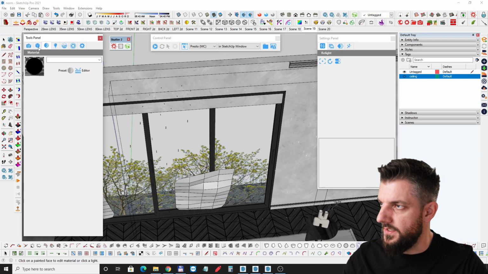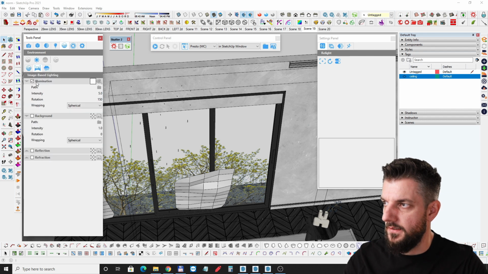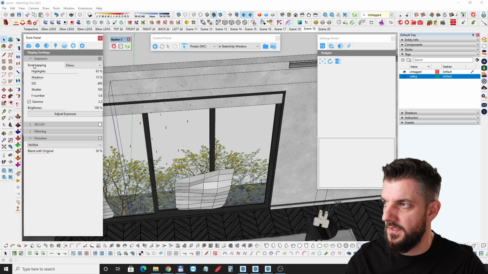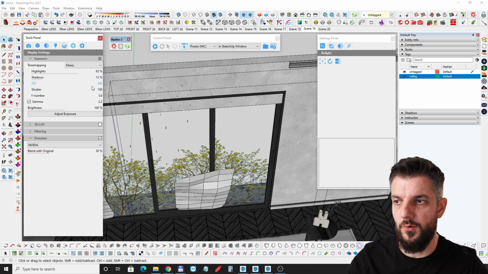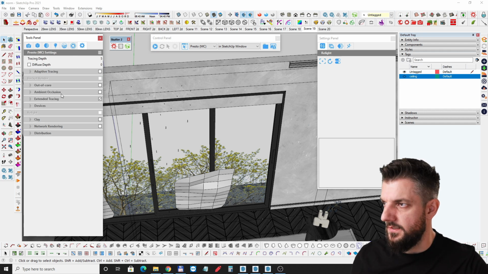Our lighting is just the sun, with some soft shadow, and for the illumination I've put just a white color, multiplied it by 5, and the camera settings, the exposure is filmic. I always use filmic. I just like the tones in the shadow with filmic. The highlights 65, the shadows 15, ISO 400 to have more light in the interior, because it's very dark. And I also brought the shutter down to 100. For the settings, nothing special.